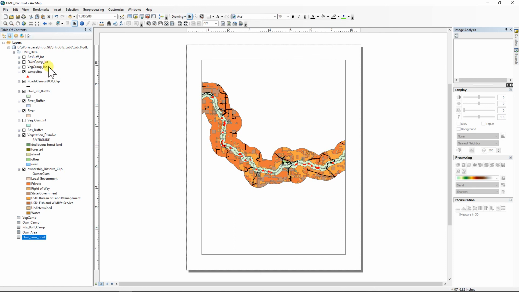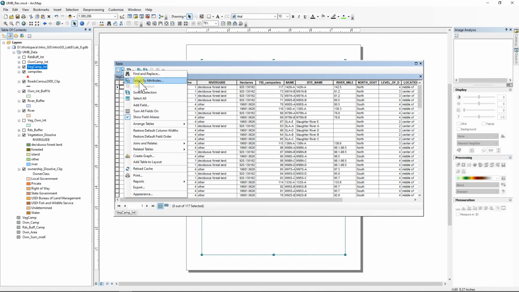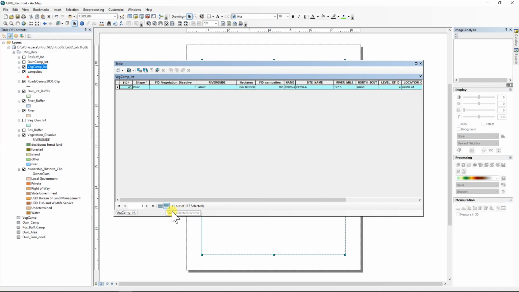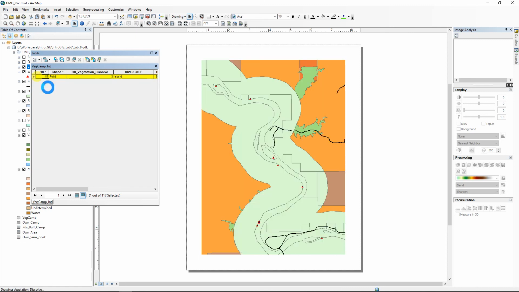And so one of our intersections was between the vegetation and the campsites, and it's this guy right here, veg camp, okay? So I'm going to open up that attribute table, and then I'm going to drop down here, select by attributes, and we're going to do river guide equals, get the unique values, island, great, and hit apply, and then you can see 1 out of 117 was selected. If I click here, it'll show us that one, right? And then let me just show you a little trick. Once you have one thing selected, then you can click right here, right click, and say zoom to, and boom, there it is. It just zoomed in to our one island campground.